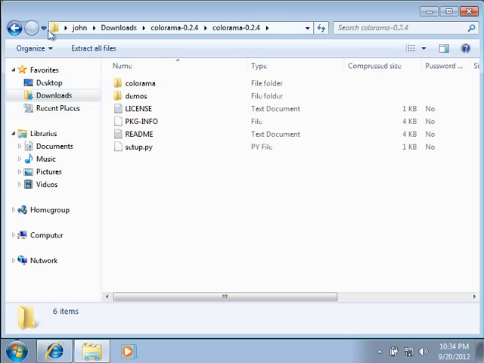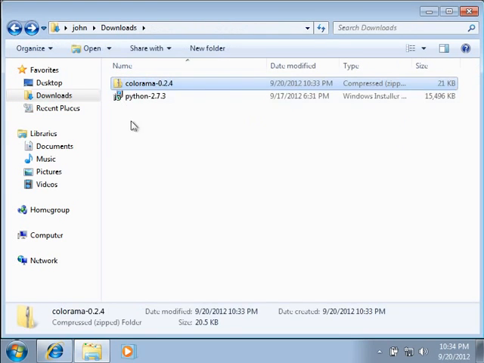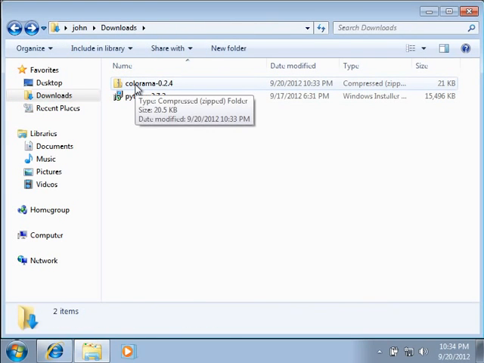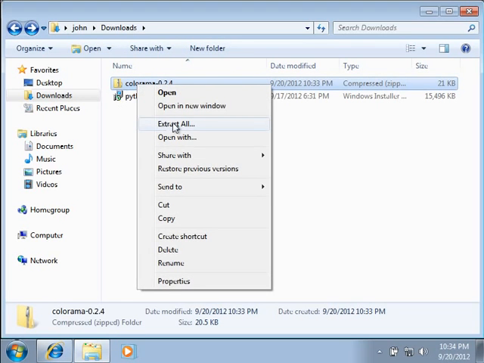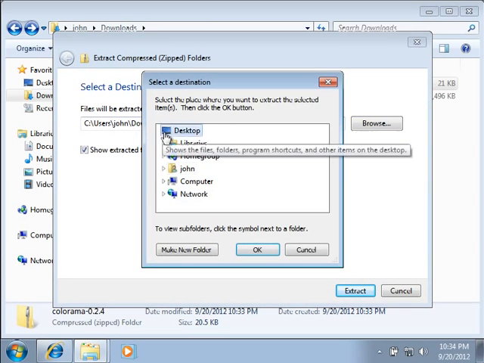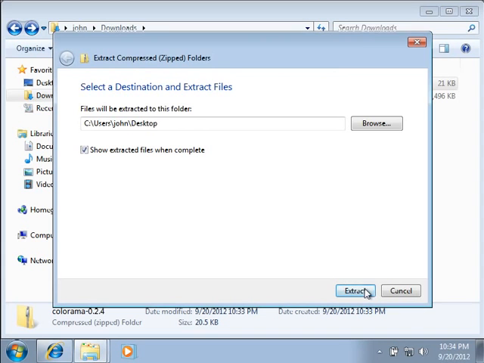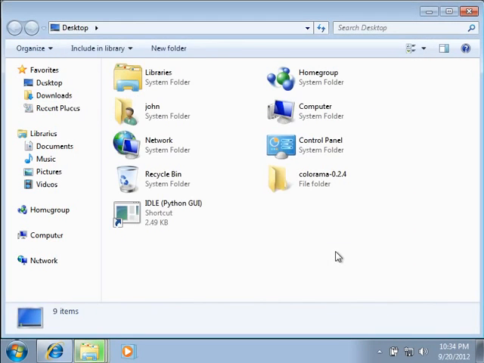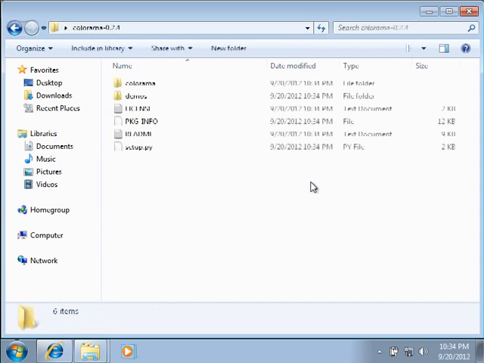Alright, so now that we're in our actual package for Colorama, we've got this zip archive right here. You can see it's a compressed zip folder. I'm going to go ahead and want to extract that. If we right-click and do extract all, then we can just go ahead and, I guess, put it on our desktop. That's a good spot for it. So, I'll head right over there. Copying. Alright, cool.